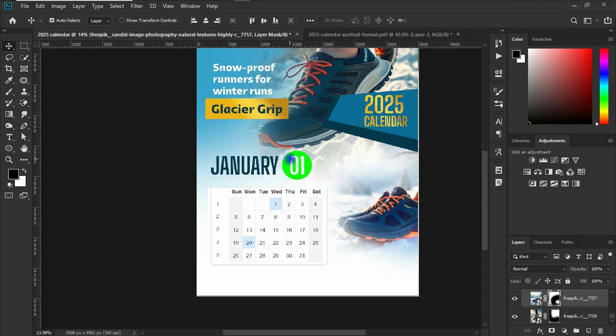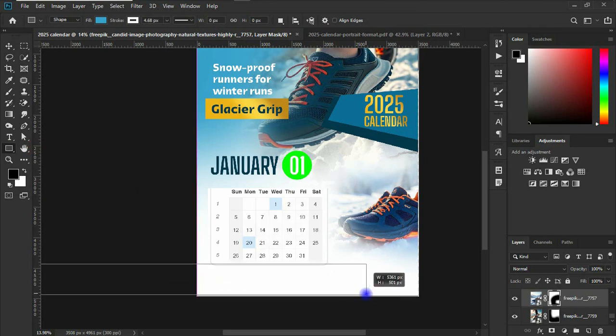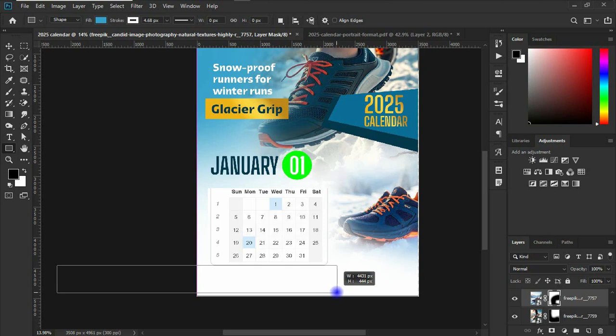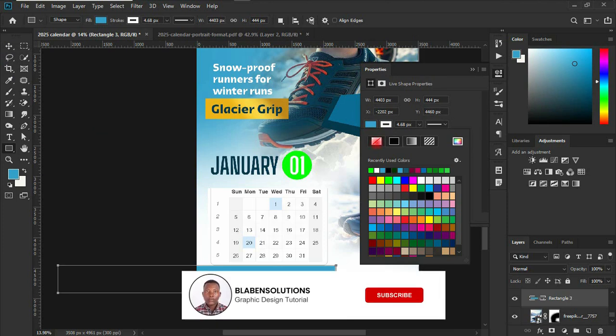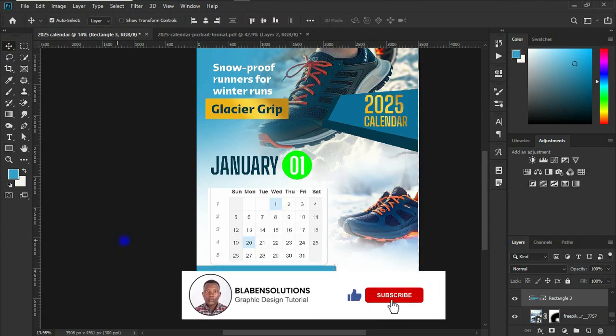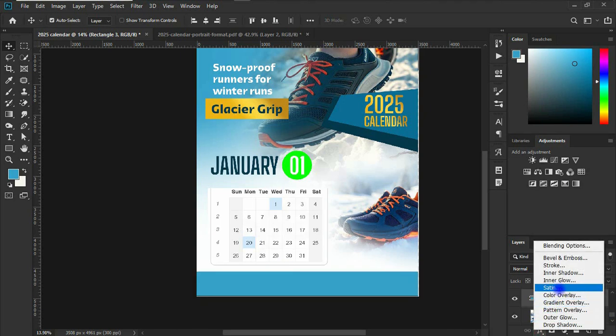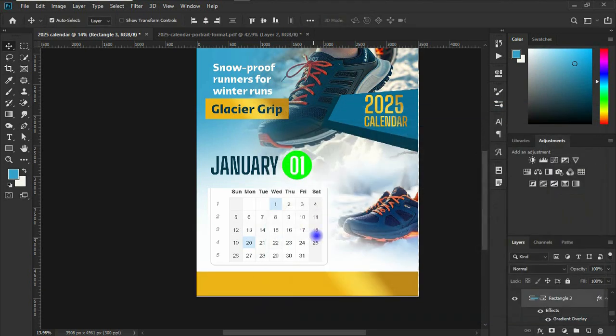Then one final thing I would love to do is to quickly create a rectangle tool. So coming to the tools panel, I'm going to be creating a rectangle tool down beneath over here, where I'll be placing my contact details, my email address, and that of the location for the shoe brand. So let's place this guy over here this way.